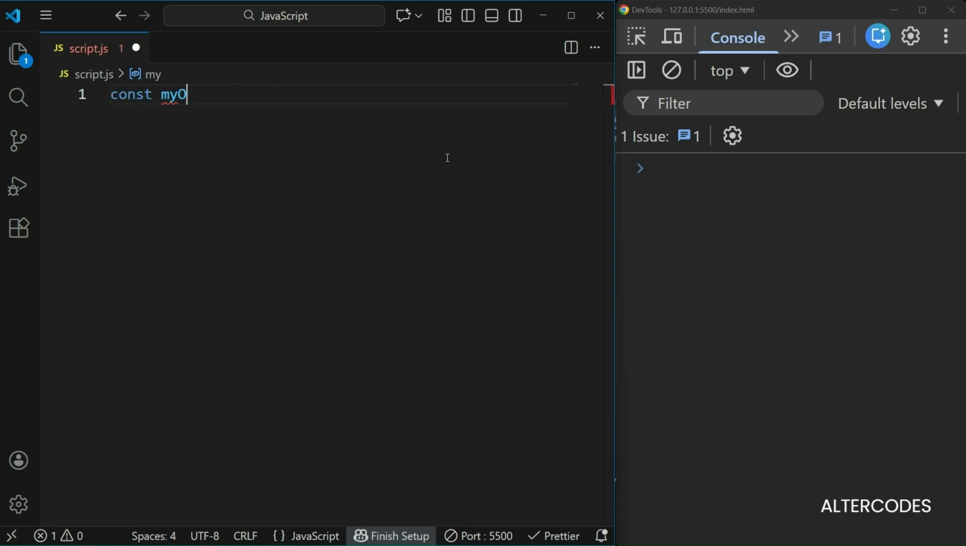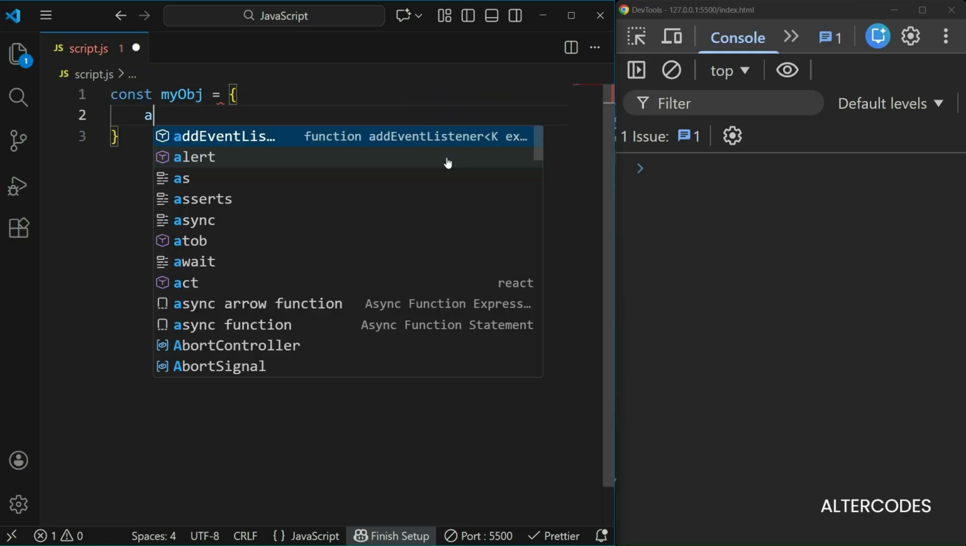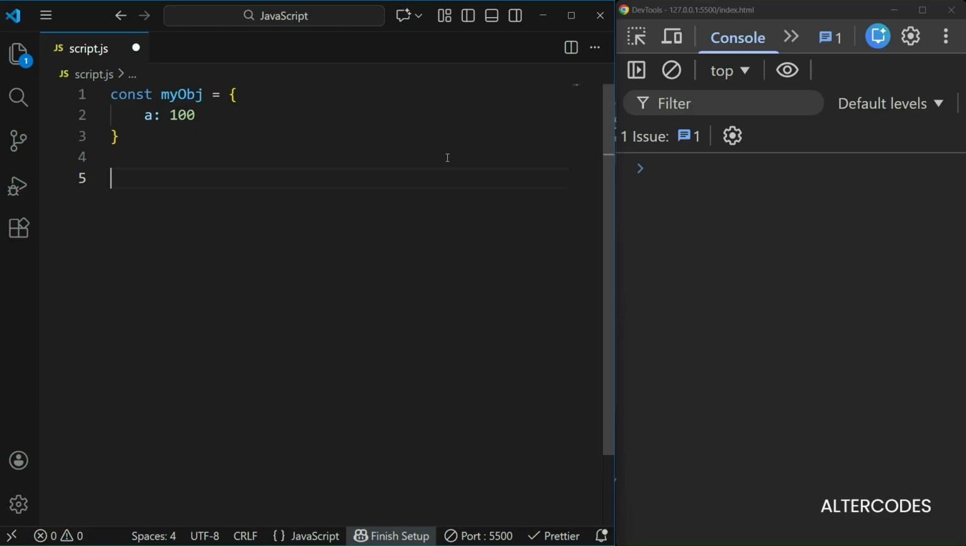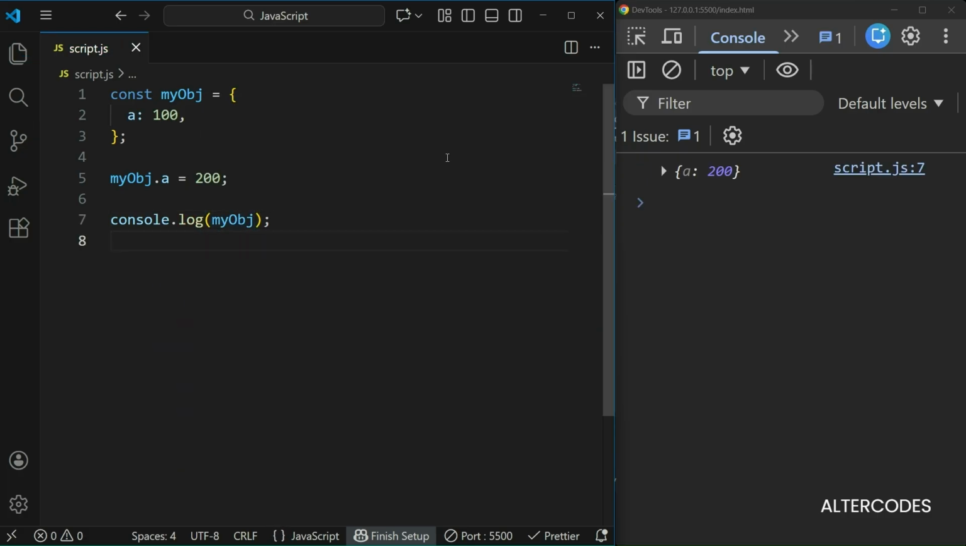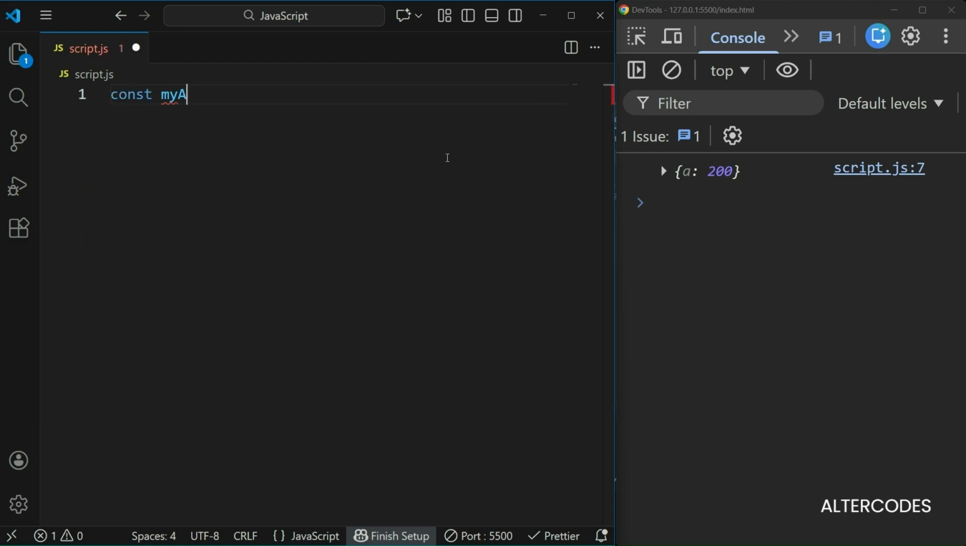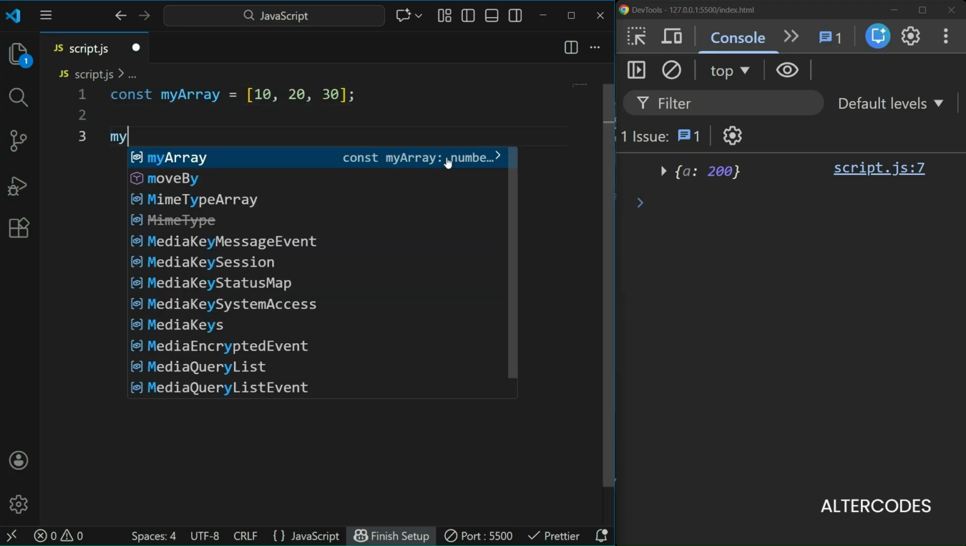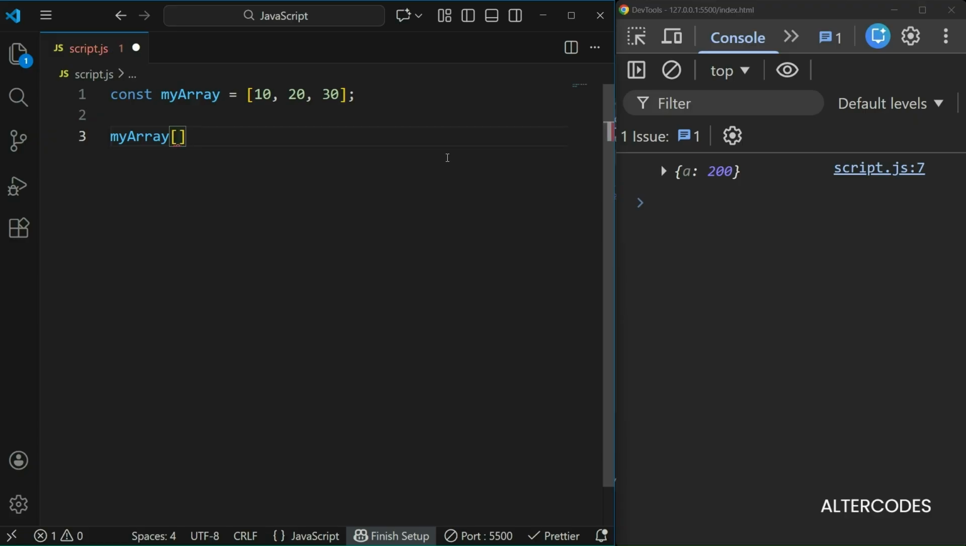Here, by creating a new object, I'm going to modify the value of the key a. As you can see, the value of the key a has changed. For arrays declared with const, we cannot reassign the entire array, but we can modify its contents by adding, removing, or updating elements.